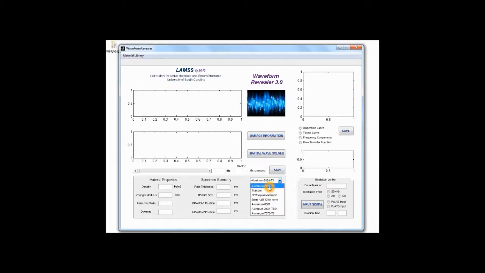Let's choose the first, aluminum, for example. Now you'll see the material properties, default values, and settings show up. You can change all these default settings by modifying the material txt file.